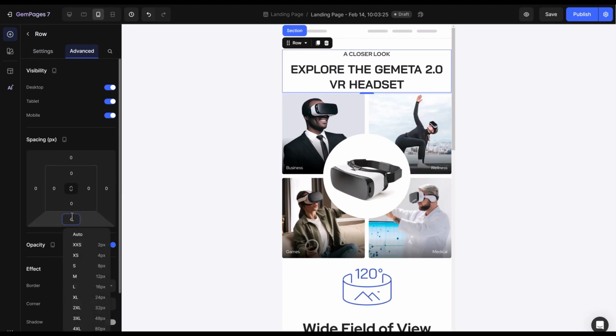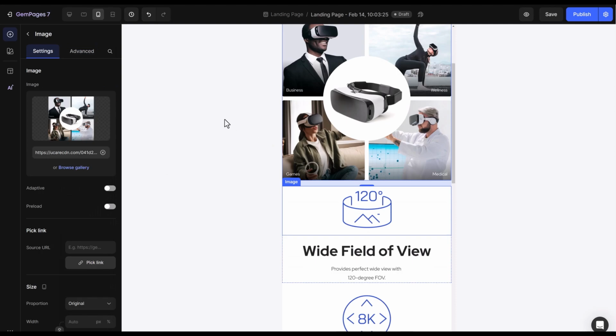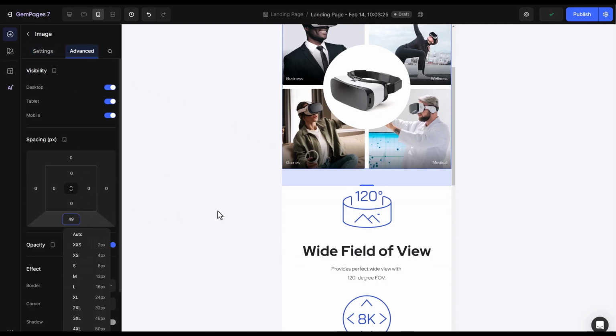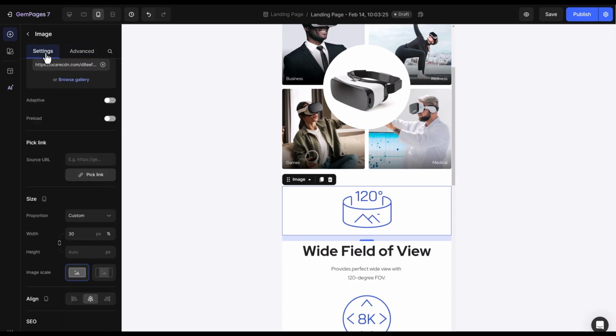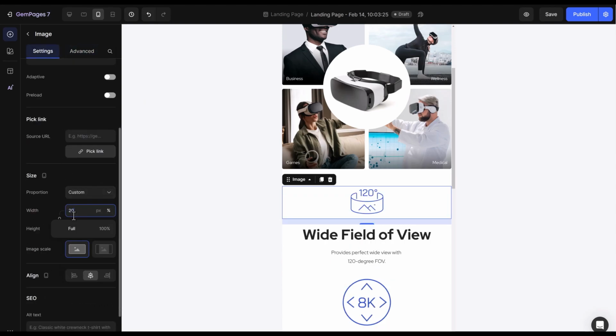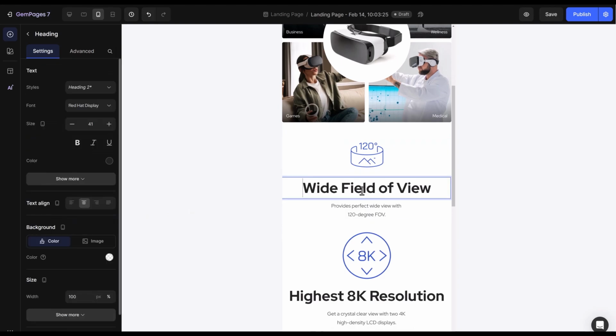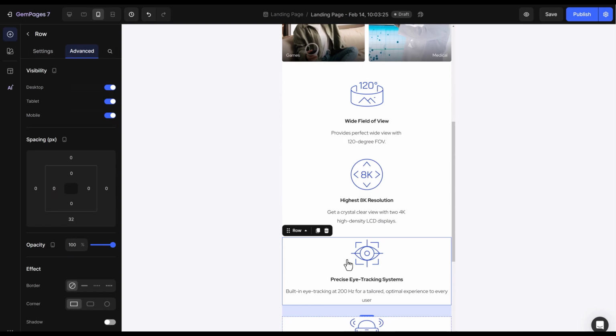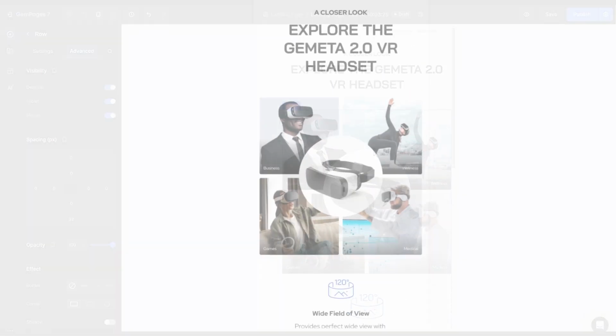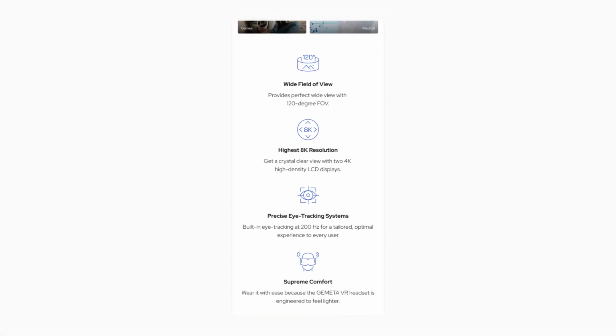Increase the space between the main visual and the benefit section. Ensure consistent bottom margins for all benefits. Reduce image widths in each benefit. And lastly, decrease font sizes for headings. Once adjustments are made, your mobile optimization is done. Let's see how it shines.